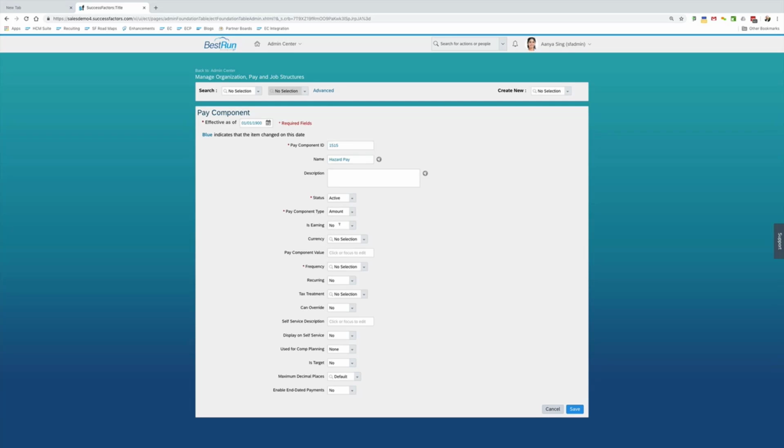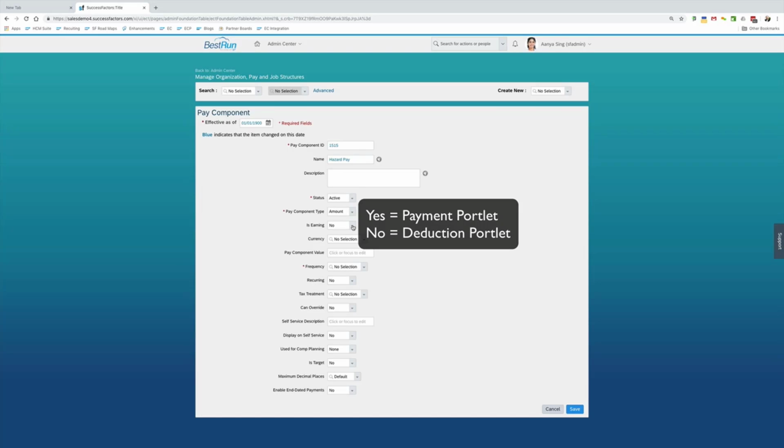Next one is earning. So this is important because if you are using the recurring deductions portlet, then earning tells the system whether you want the pay component to be available on recurring payments. The recurring payments portlet, that's the one that we're all used to that shows up in the new hire, or the recurring deductions. That's the new portlet that shows up, and it's only used to keep track of deductions. So by making this set to yes, then the amount shows on recurring payments. If we set this to no, then the pay component is available to recurring deductions.